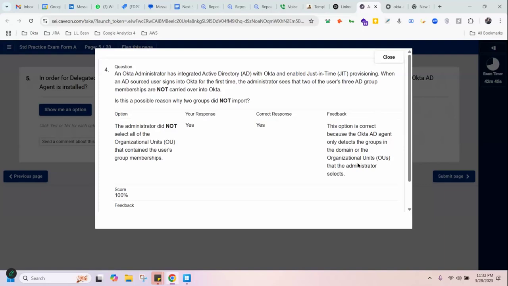Well, I guess it's basically saying that the Active Directory agent, the AD agent, only detects the groups in the domain or the organizational units that the admin selects. So maybe organizational units are kind of equivalent to AD groups or groups in Okta, something similar to that. An organizational unit probably is like a group within Active Directory. All right then, for now let's just focus on the ones we miss with ChatGPT, and then later we'll do all of them if we keep missing them.